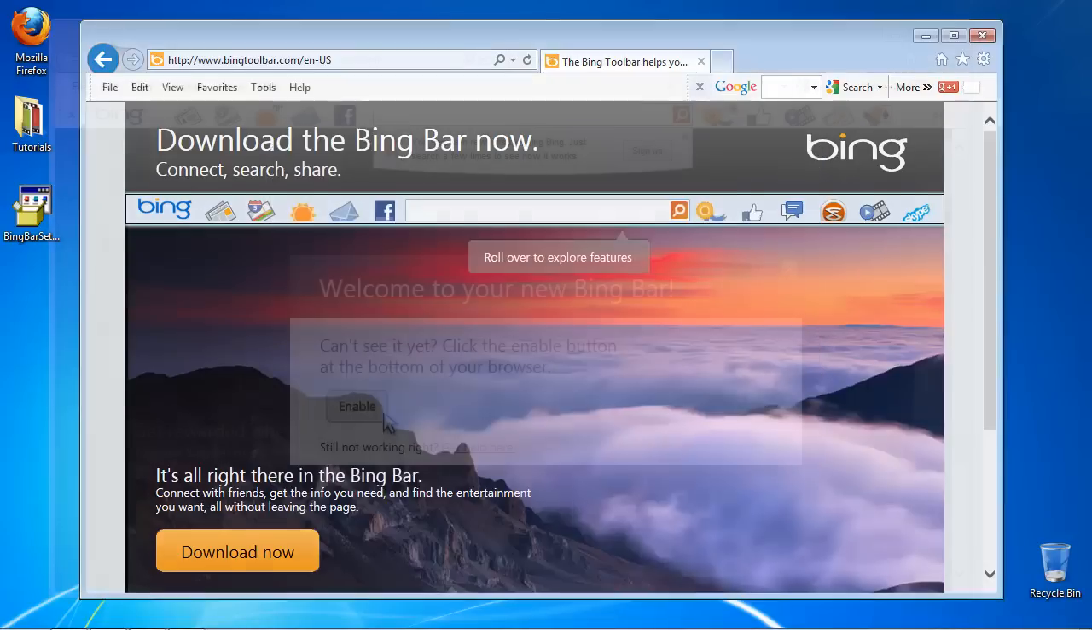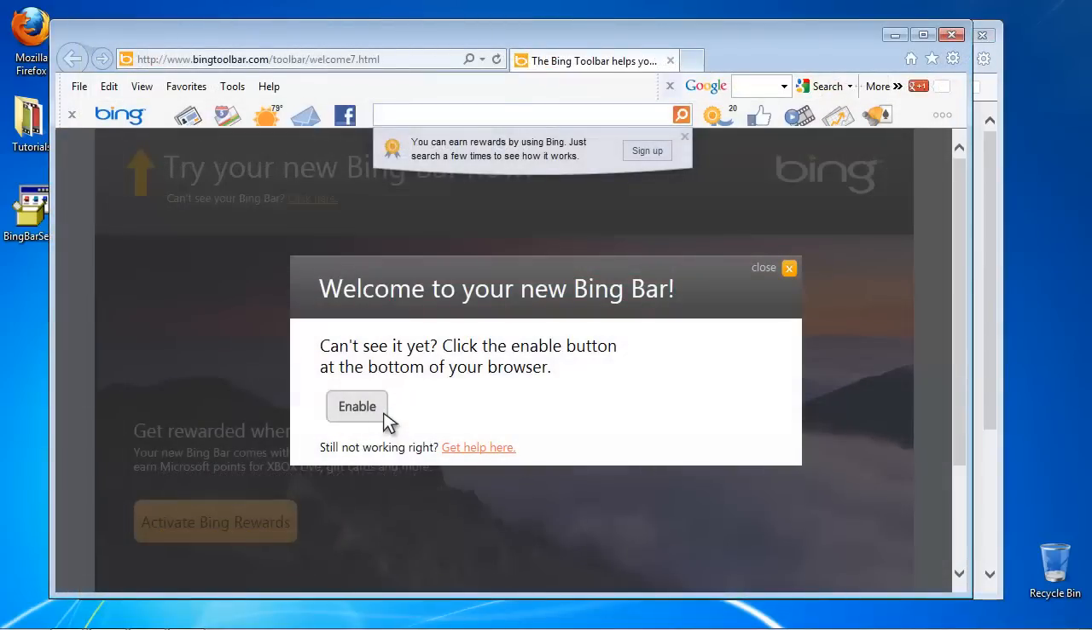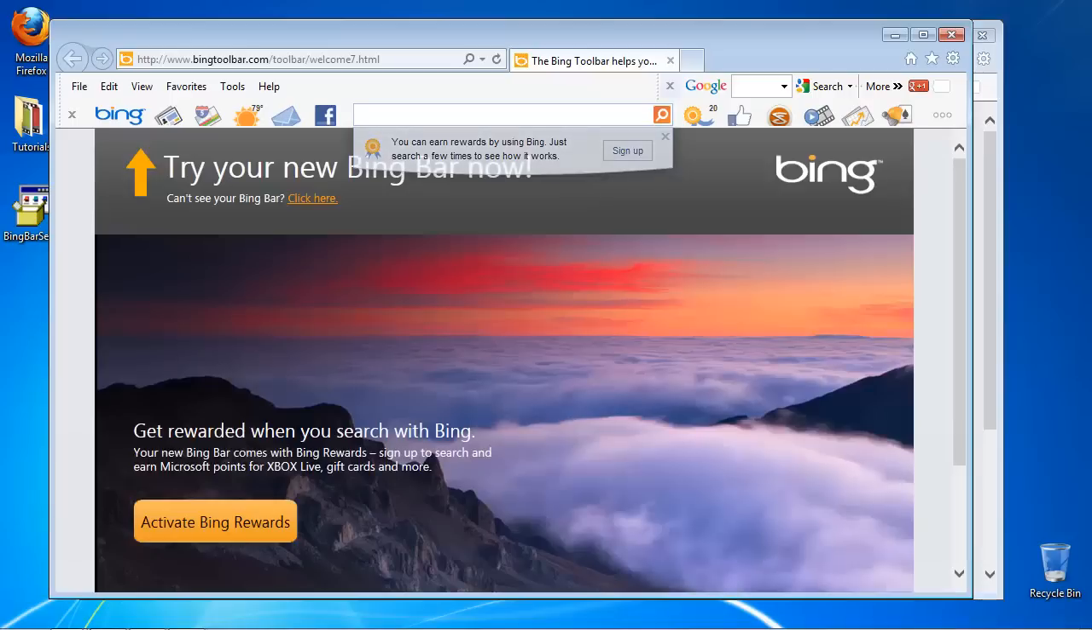Click Finish. Click Enable to allow Bing Toolbar into existence. Click on Close to dismiss the launching tip. Congratulations! You've successfully added Bing Toolbar to your internet browser.